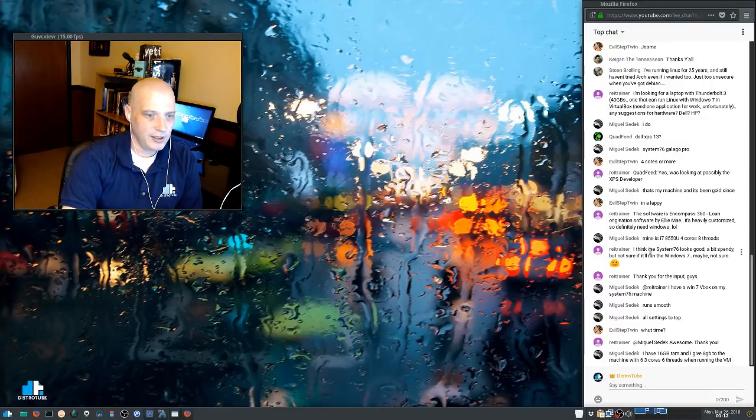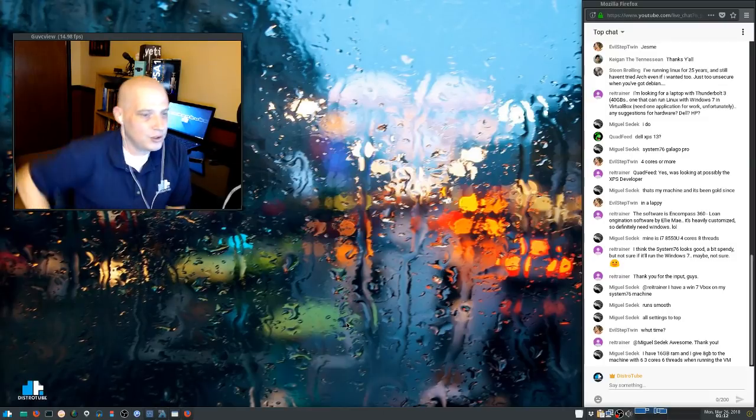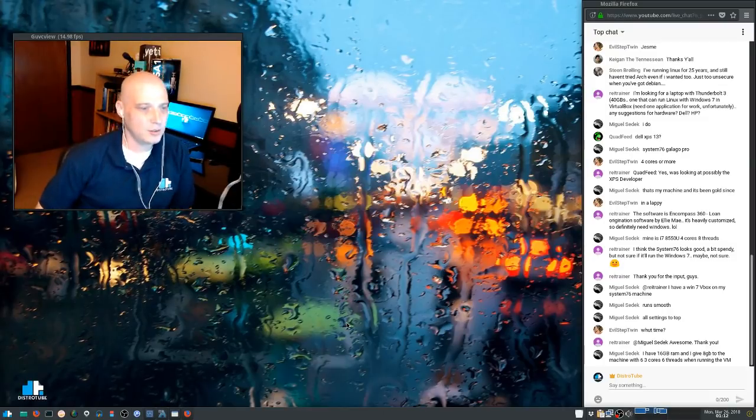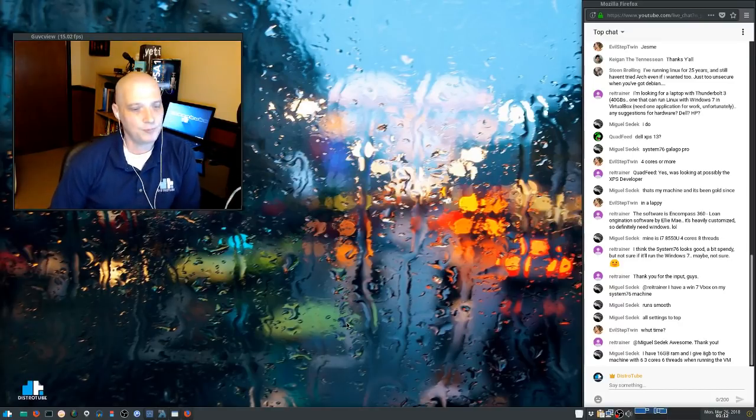Miguel, I have 16 gigs of RAM and I give 8 gigs to the machine with 3 cores, 6 threads when running the VM. Yep. I do something similar when I do my VMs for this channel. I have 16 gigs of RAM on the host machine, and I usually give the VMs about 6 gigs. Sometimes less, sometimes more, depends on what the distro is. If it's something very, very lightweight and minimal, I may only give it 2 gigs.